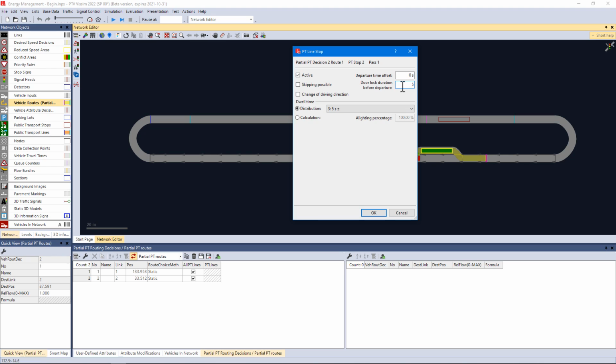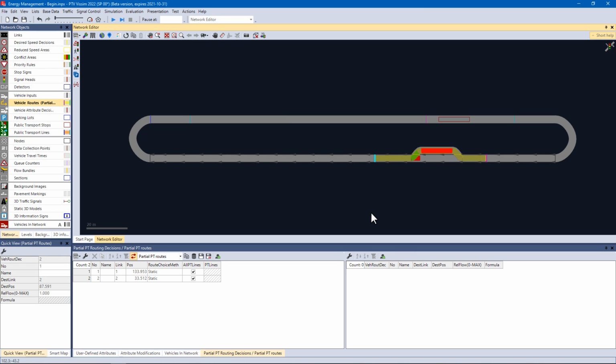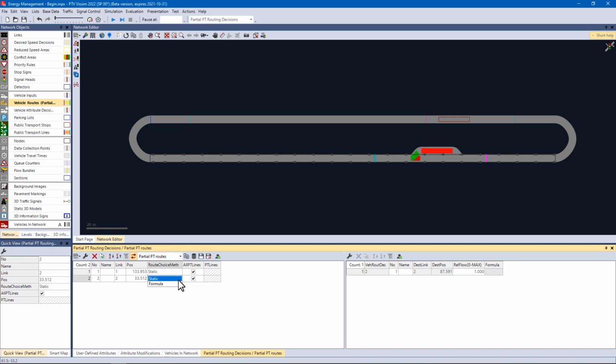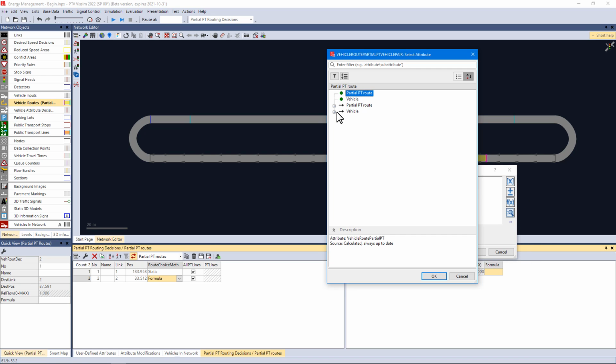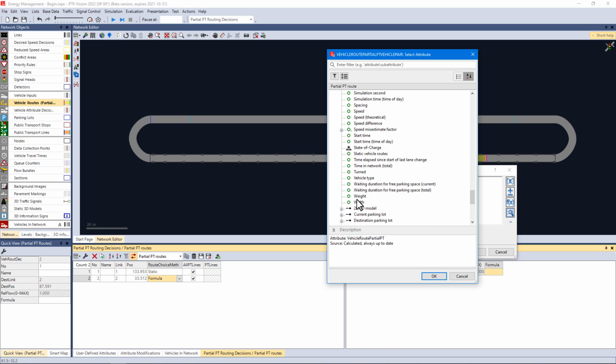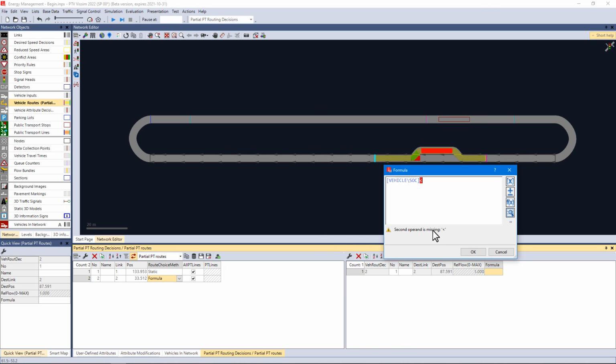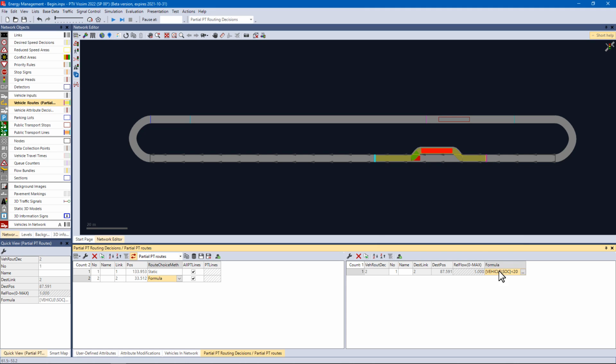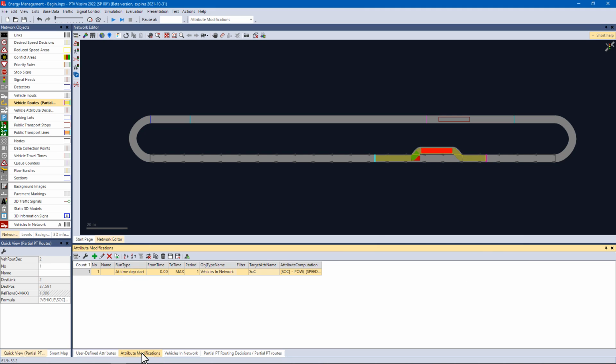Now, how does the bus know when to enter the charge lay-by? Typically, this is done when the state of charge falls below a certain threshold value. This is exactly what we do here by using a formula-based route. Change the route choice method to formula and define the desired threshold. We have now routed the vehicle with low battery into the charge station.